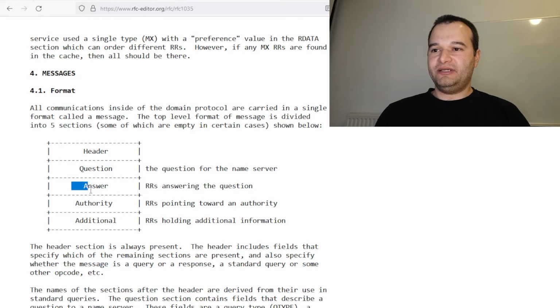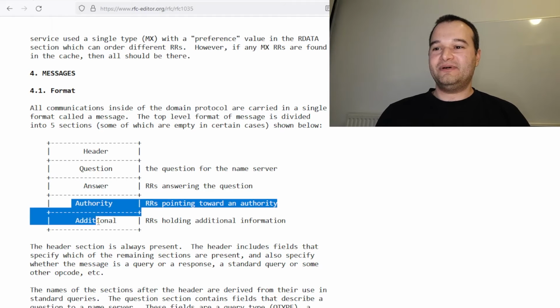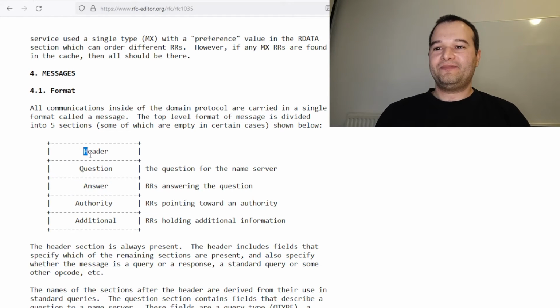So there will be a question and an answer. When you get back an answer, you always get back the question that you sent, so you know what the question was. These two are not necessarily there, and the header is always there. So when you are making a query, you could create a header and a question section and leave the rest empty.